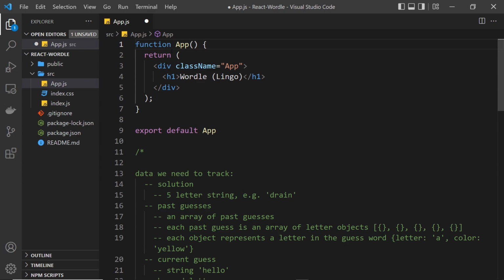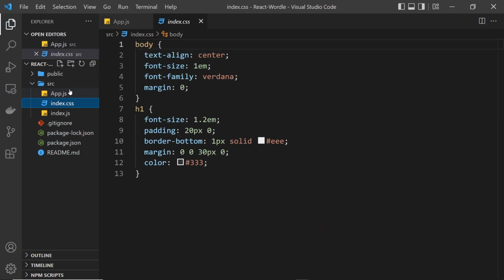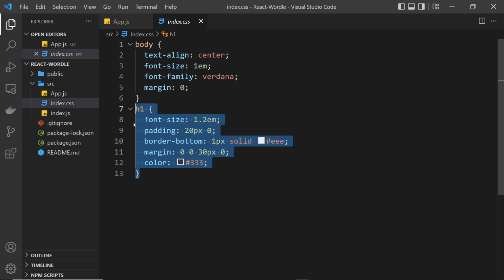Anyway, this root component, dead simple, just a div with a class of app, and then inside that, an h1 that says Wordle, and then in brackets, lingo. So that's all of the template. And that's the only component we have at the minute. Now, the index.css has a few styles for the body right here and a few styles for the h1, and that's all there is to it as well. So like I said, all of our styles are going to go inside here.